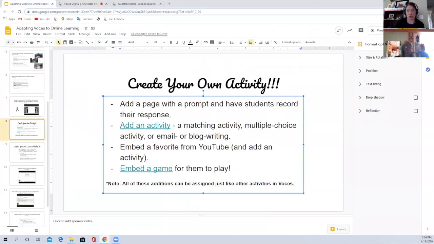Again, I link to a really great video that goes over the steps involved in that. And it's really simple, and it's very similar to adding a recording activity. So once you get the basics of adding and editing, it's pretty straightforward. It just takes a little getting used to.